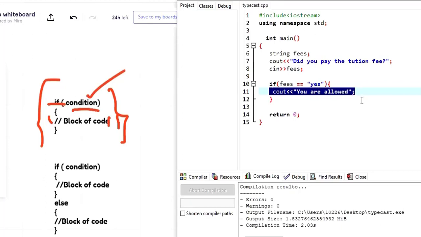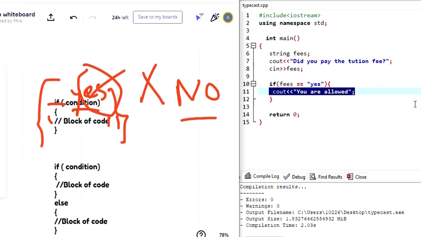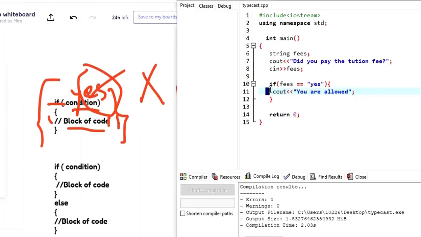What if my answer is no? If the answer is no, here the condition is yes, right? The condition is yes. That's the reason why it's executing. In case the answer is no, this no is different from yes, isn't it? So the condition fails. If the condition fails, this particular block of code, in this case the cout statement, is not going to be executed.